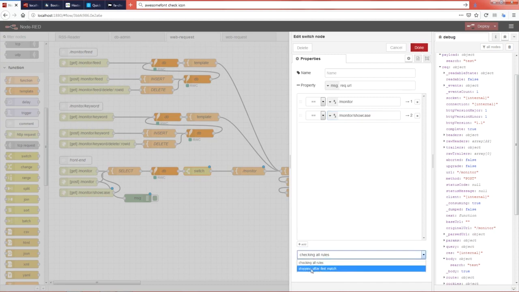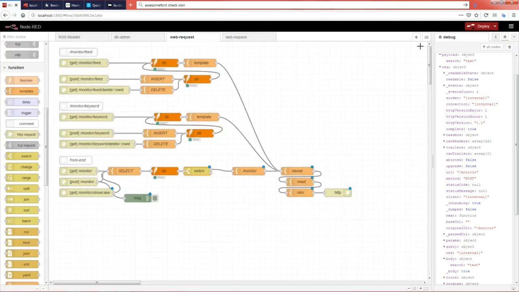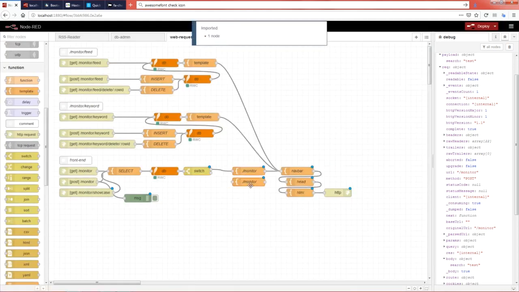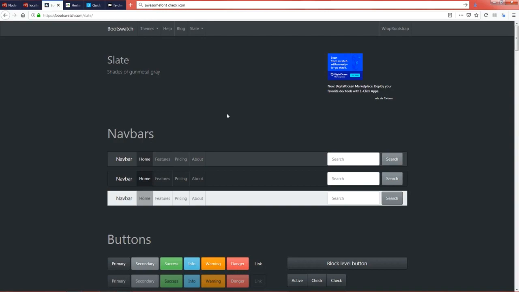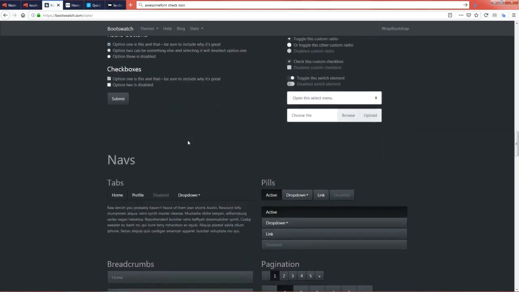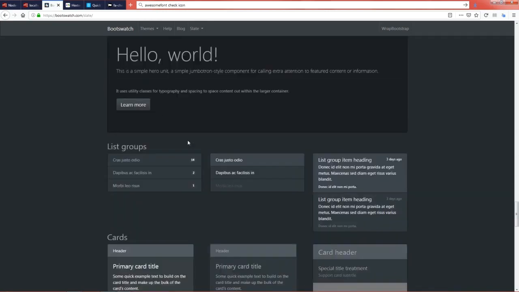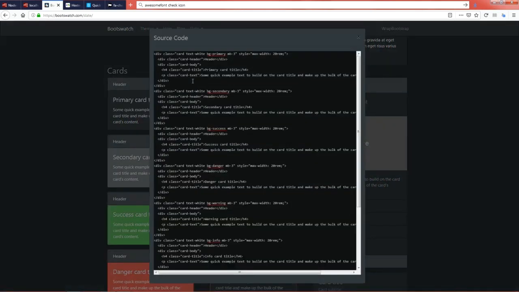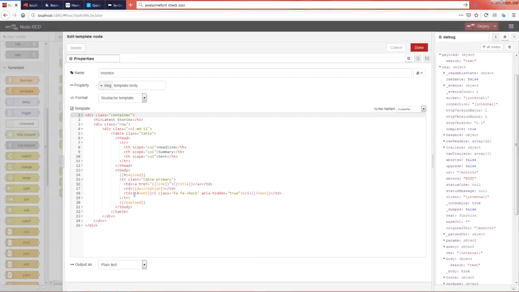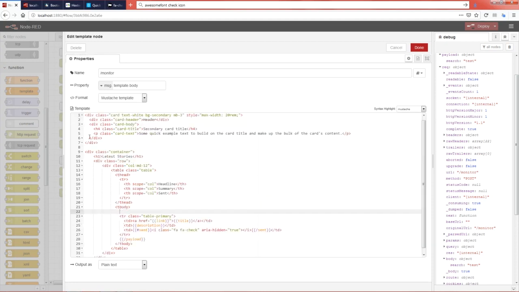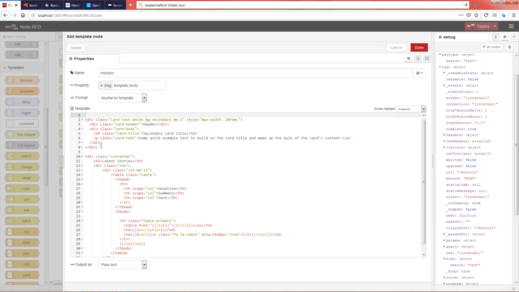We can also choose to stop after the first match to make our application a bit faster, and we can copy this and create a template for our showcase. Let's go back to our template and find a card. Let's choose one of these cards and paste it here. Iterate through payload and create one card per item.